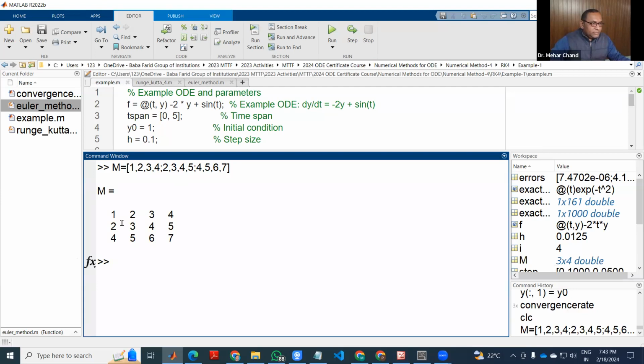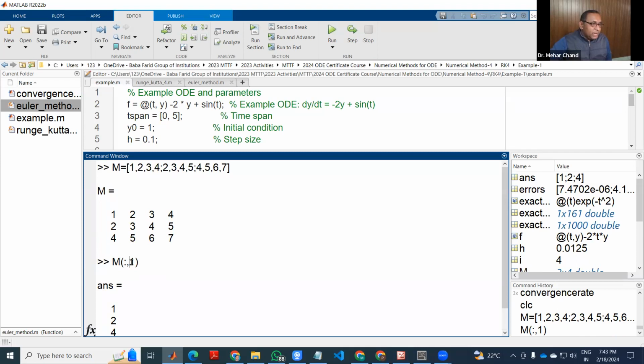If I want to access any row or any column from this matrix, see, M(:, 1). What is the meaning of this one? Check it when you enter. You can see when I use 1 at this place, it will extract only the first column and all the rows. The colon means all the elements, or all rows, and the second index represents the column. So the first row element, second row element, third row element are there, 1, 2, 4, but I chose the column as 1.